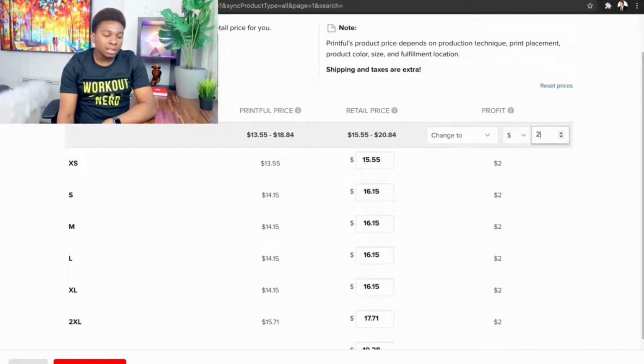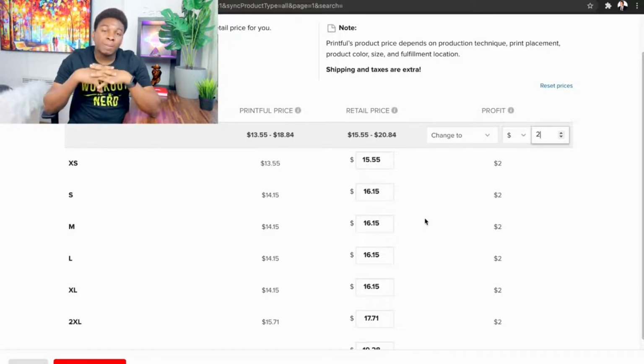But the problem with this is that different sizes are having different prices, which is not good. I, as a person, prefer putting all of them at the same price rather than putting different sizes at different prices. So it depends on what you want.